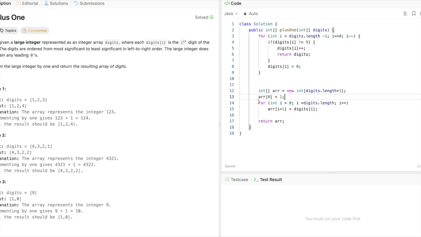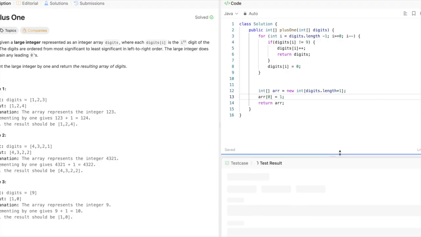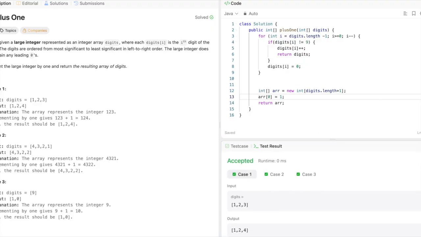Okay, so this is not required, because by default when we create the array, all the values will be 0. So if we are adding 1 in the front, then it will be considered the same way. Okay, so now if I run the code, yeah, all the test cases are passed. I'm submitting it now.